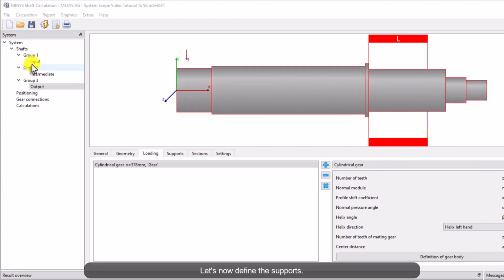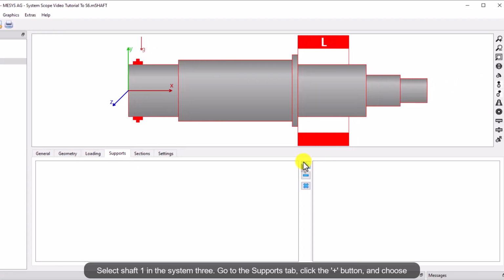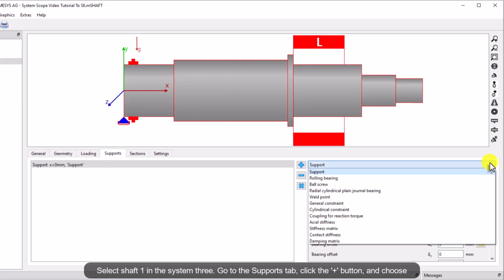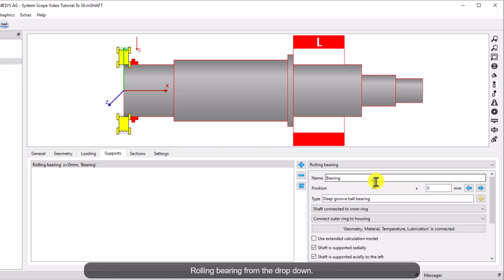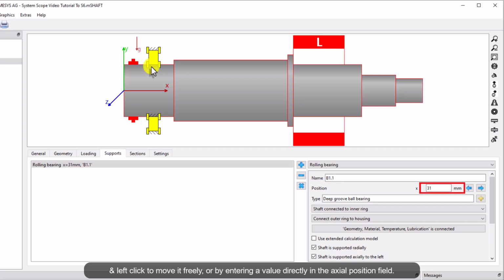Let's now define the supports. Select shaft 1 in the system tree, go to the Support tab, click the plus button and choose Rolling Bearing from the drop-down. Name the bearing and position it using the blue arrows to move it to the adjacent shoulder. Shift and left click to move it freely or by entering a value directly in the axial position field.